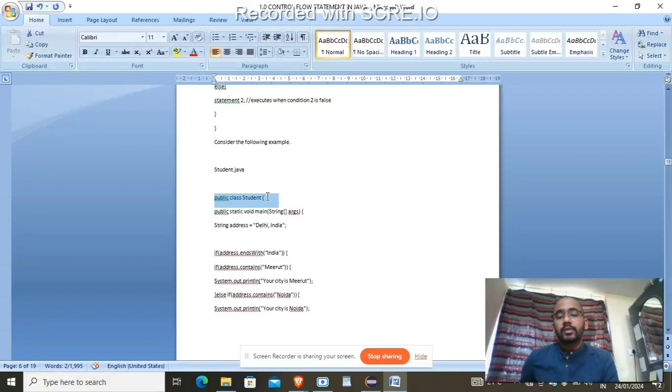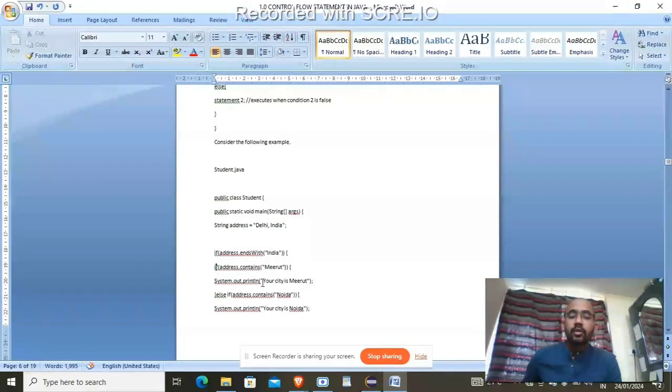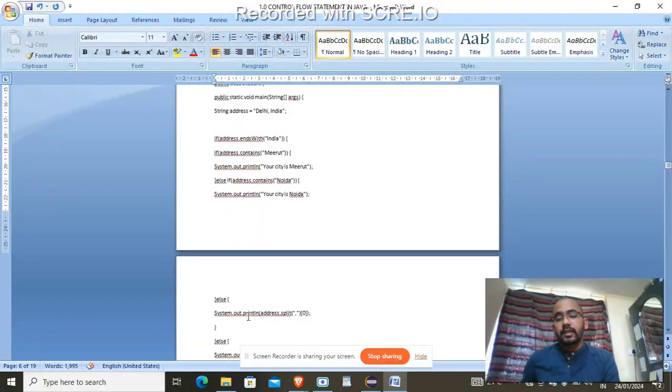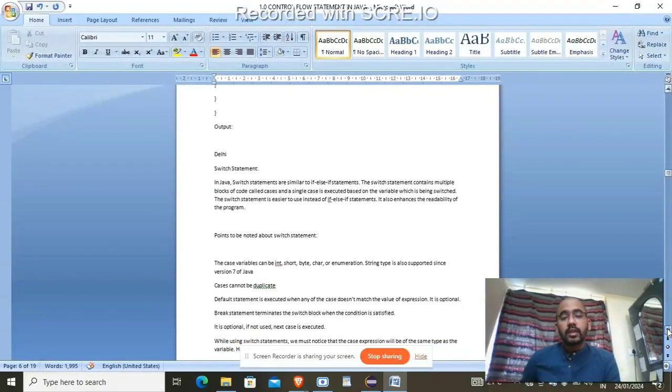Public class student, then there is a string called Delhi and India. If address ends with India, then another if: address contains Meerut, then the system prints the city is Meerut. Else if address contains Noida, the system prints you are in the city Noida. Like that it will happen there. Here is the else statement, which prints the address split. That means you are not in this criteria.